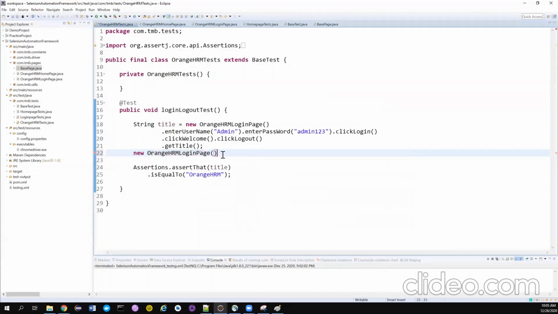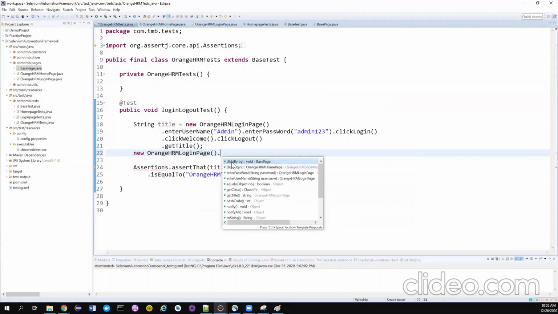Okay, suppose I have an object for this, and I see it is giving me the option of click. This is coming from your base page. You should not allow your test classes to use these things. They should call the page layers, the individual subclasses. The subclasses should only have access to call these reusable methods.